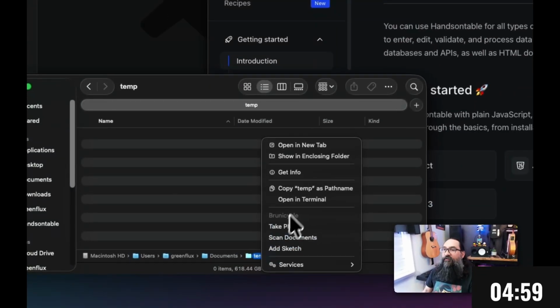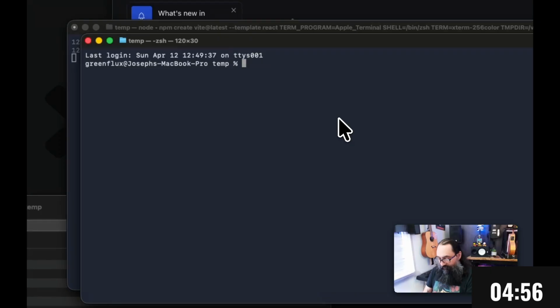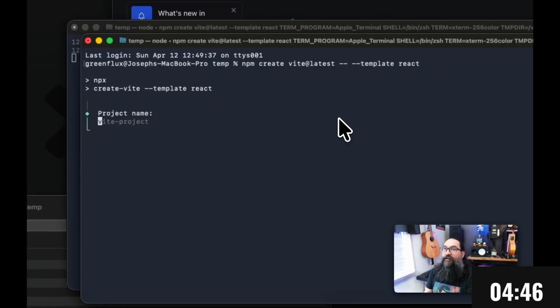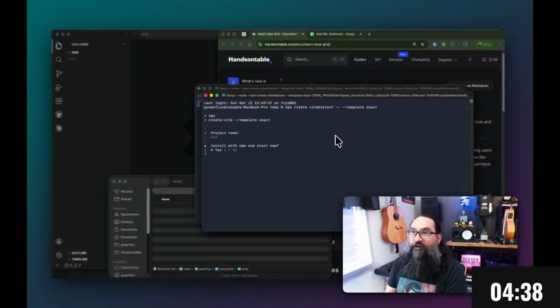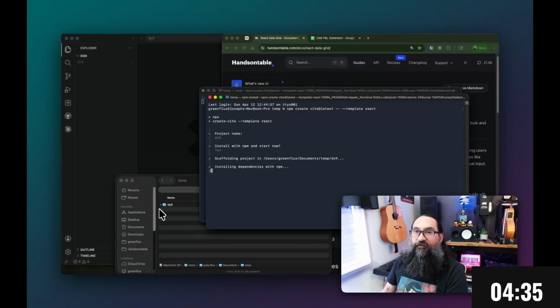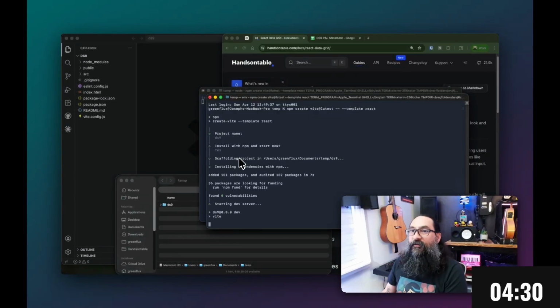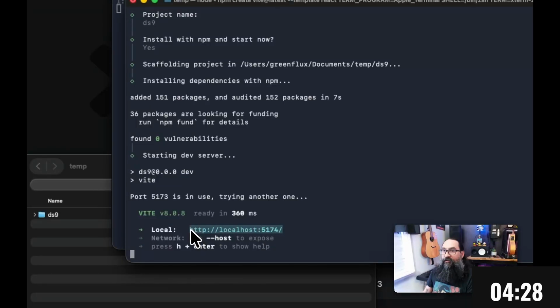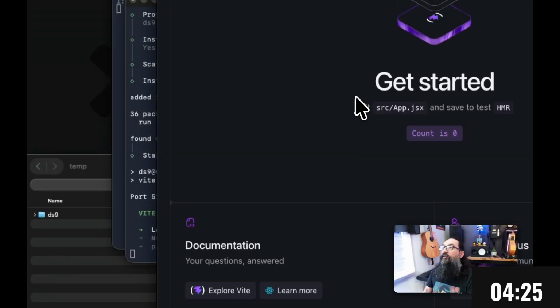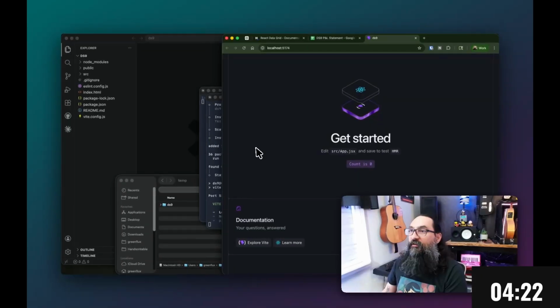5 minutes. So I'm starting a new terminal here. And the first thing I will do is use npm create vite at latest. And I'm going to use the template React just so it doesn't ask as many questions here in the setup. I'm going to call this DS9 from my space example there. Yes, we'll go ahead and start it. And you can see it just created the folder in the background. There it is. Starting the server. Okay, server's running. We will open this up, and you can see I've got this local example running.